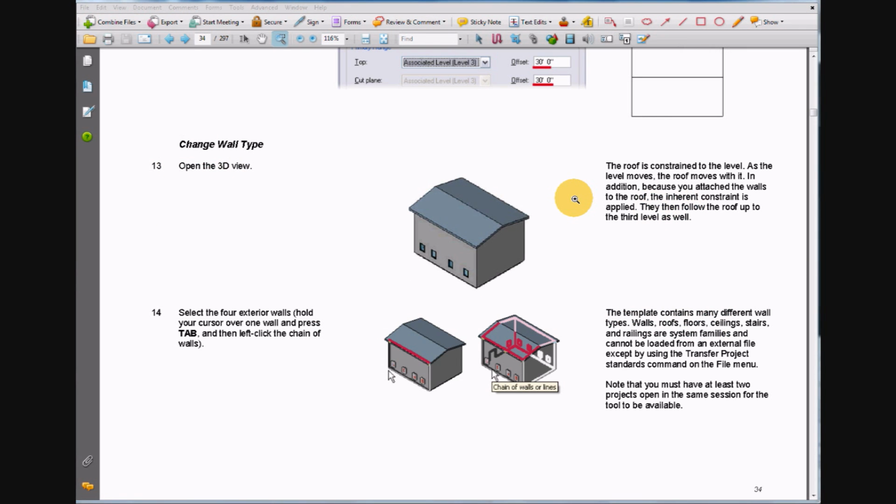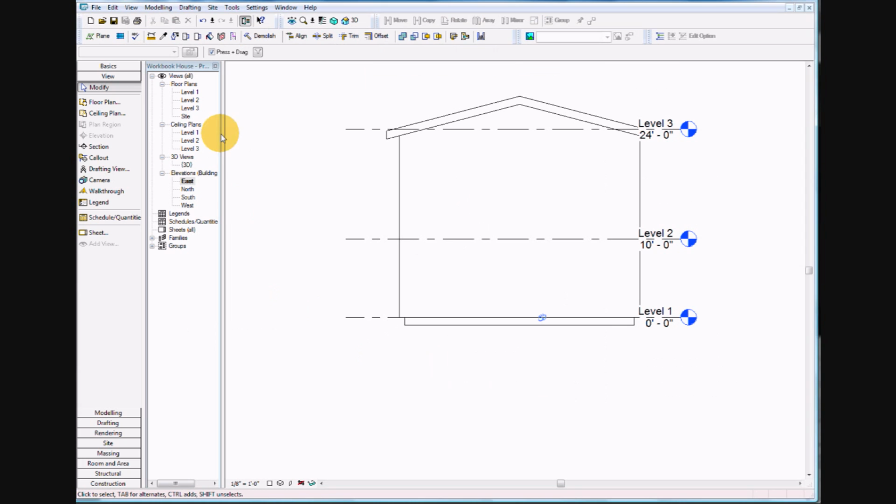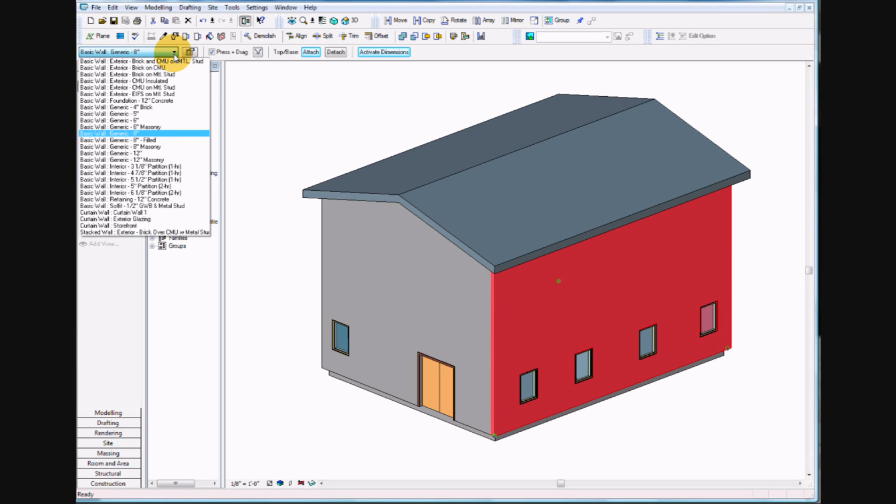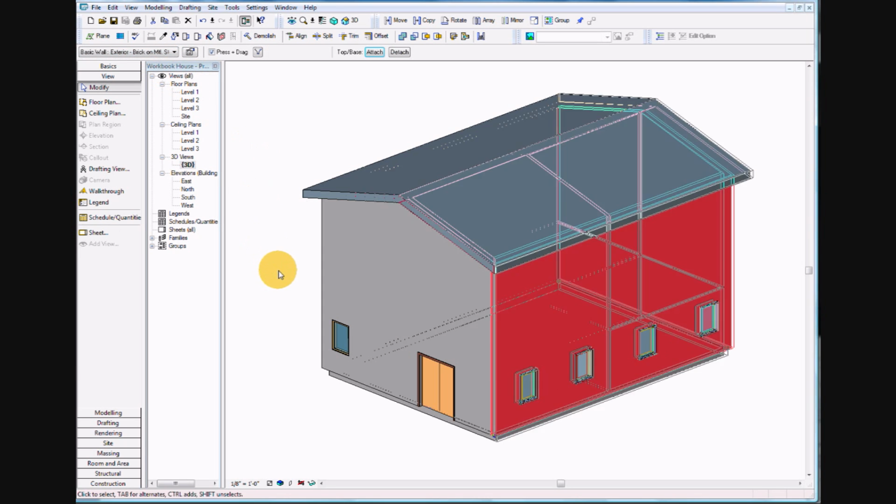We're going to skip that portion and go to Change Wall Type on 34, and we're going to go to the 3D view. Let's go ahead and do that. Let's select 2 of these walls at a time, and then go ahead and select Exterior Brick on Metal Stud. Okay, so let's do that to all of them.